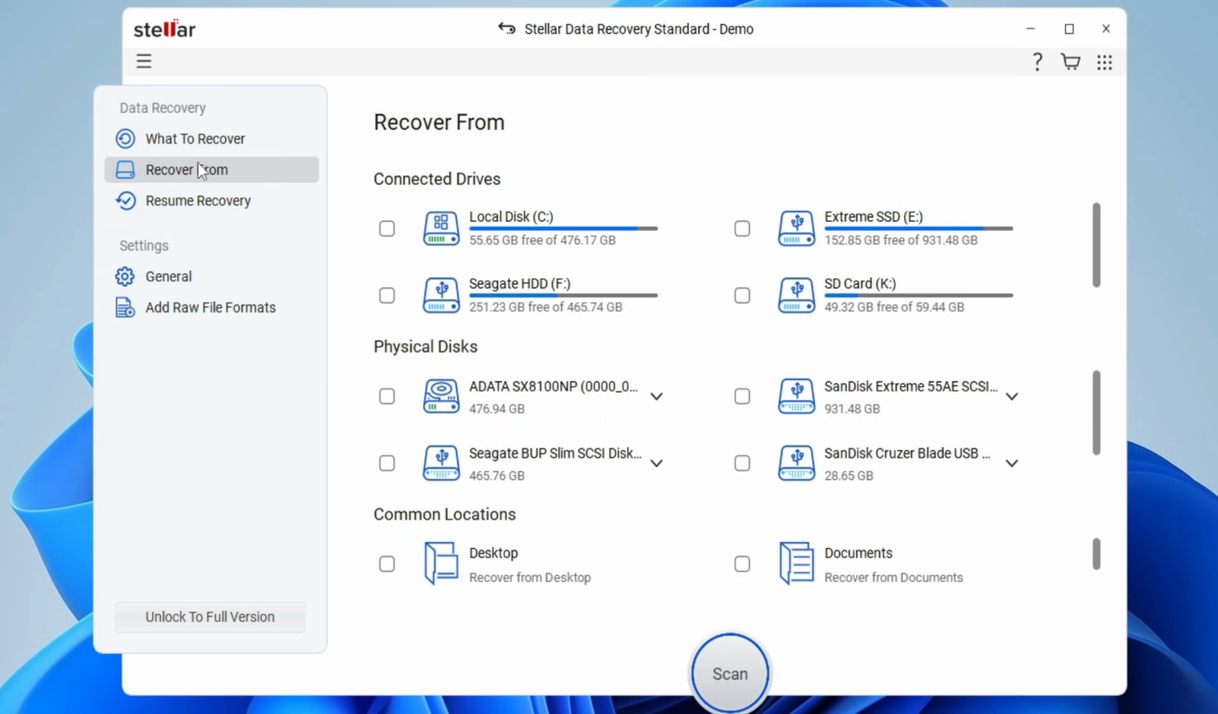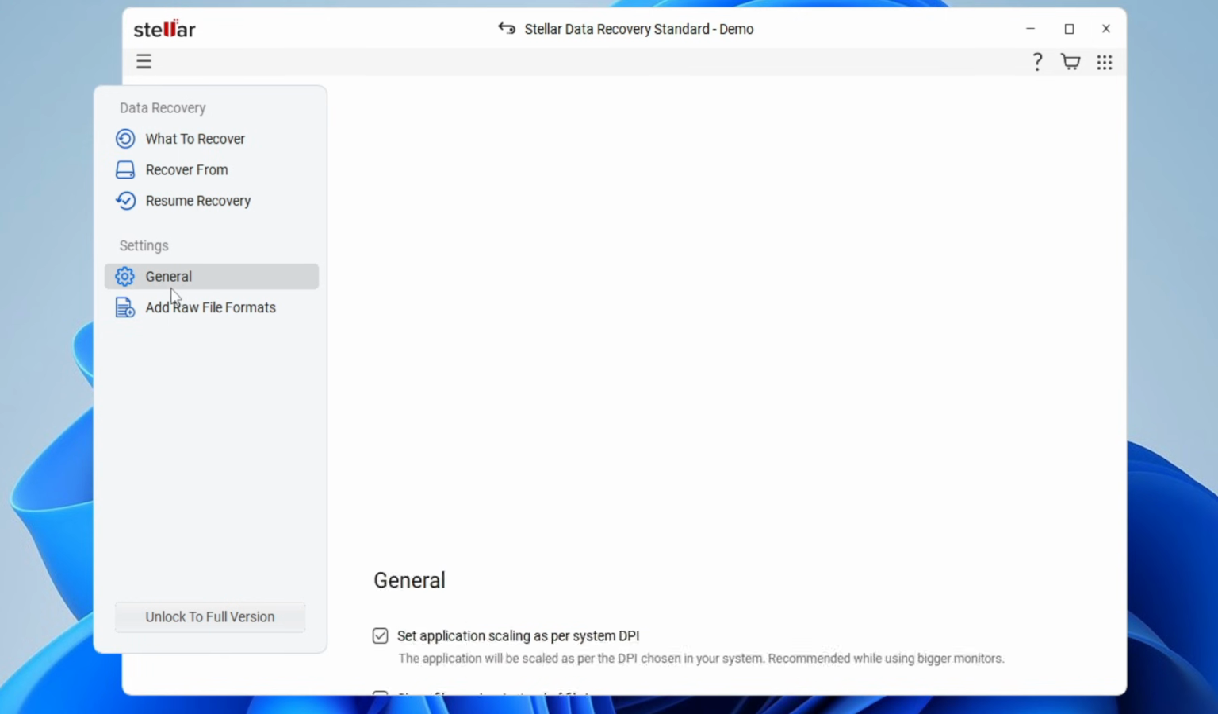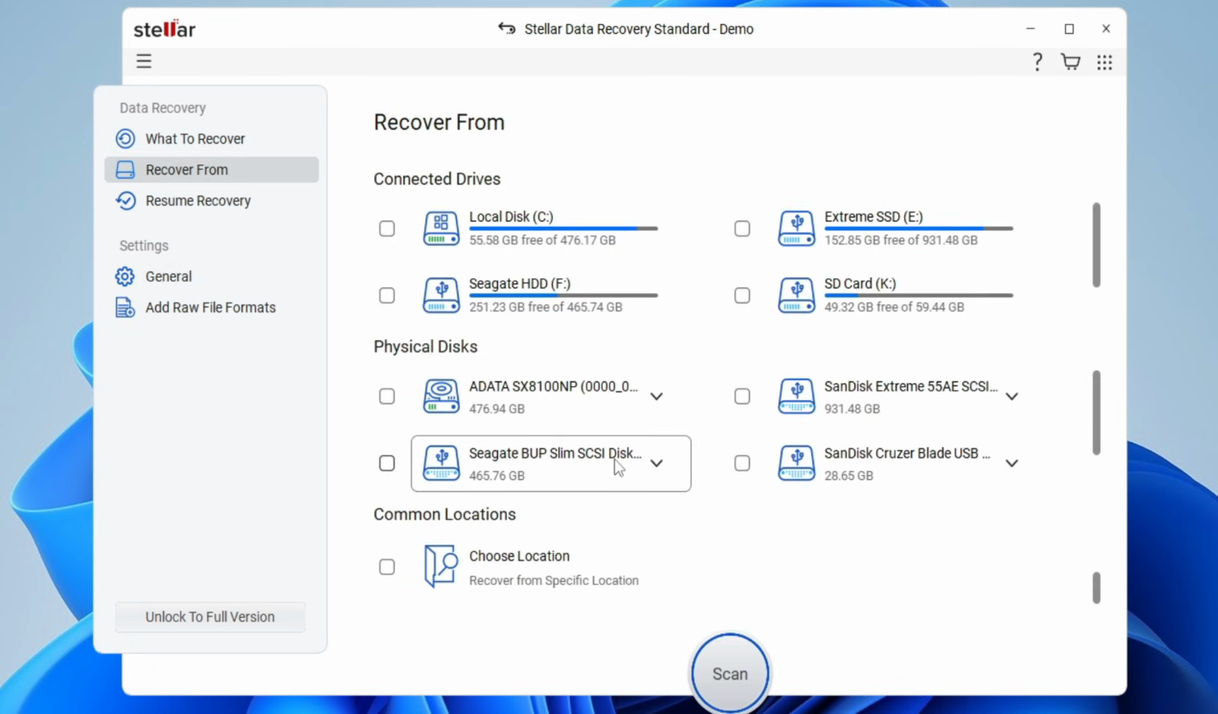Then it says recover from. So it gives you the location here, if you want to recover the data from any other location, like from Z drive, from your E drive. And you can see the icons and the interface are absolutely perfect, giving you the feel like you have opened the File Explorer of your Windows. This is just so the user feels friendly and can easily work on it. It gives you the connected drives, the physical disk, common locations like desktop and documents. Even if you scroll down, you can choose any specific location.